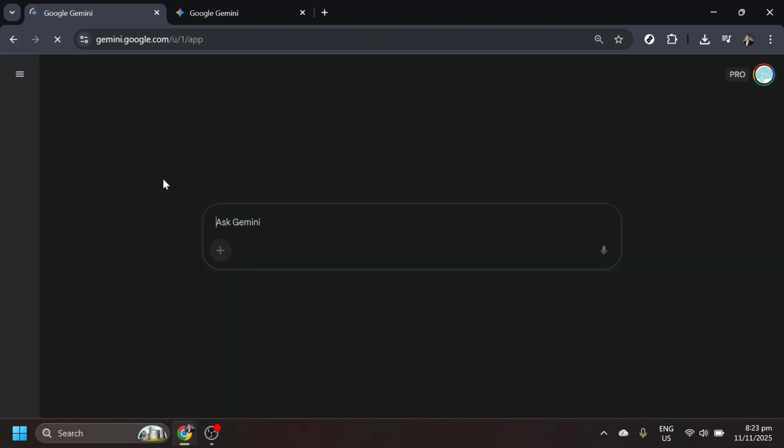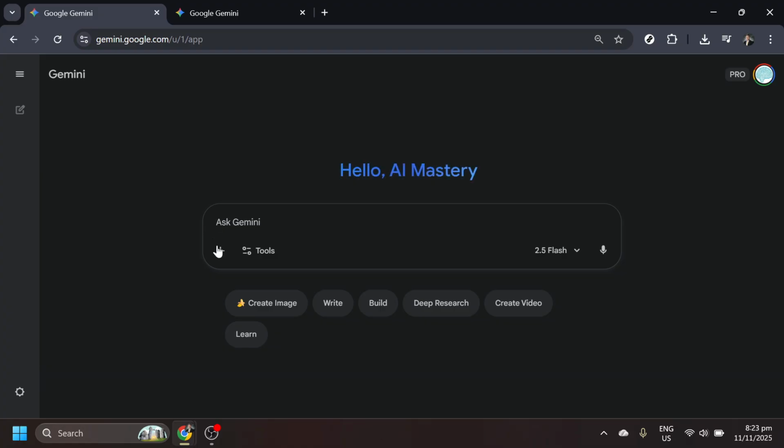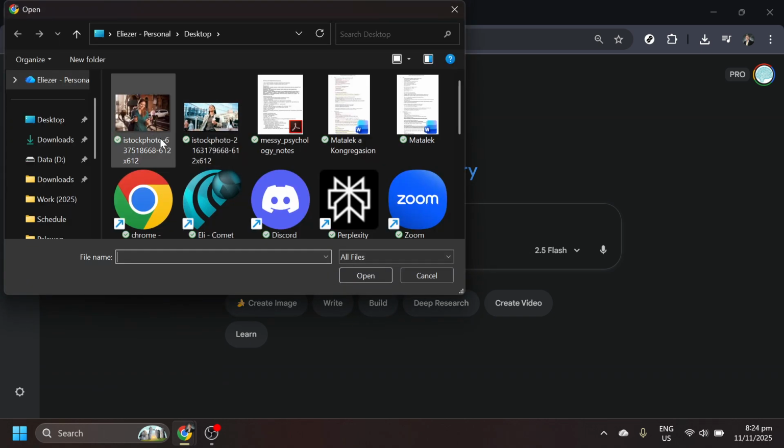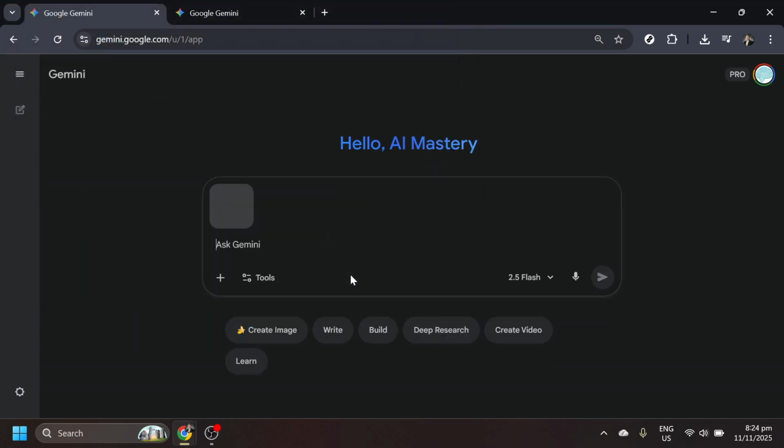After arriving at the Gemini AI site, focus your attention on the interface where you'll see various tools and options. Look for the plus sign icon, which allows you to upload an image. When you click on this icon, you'll be prompted to select the photo you want to edit from your device. This could be a portrait photo, a product image, or any other picture where you need the background removed.